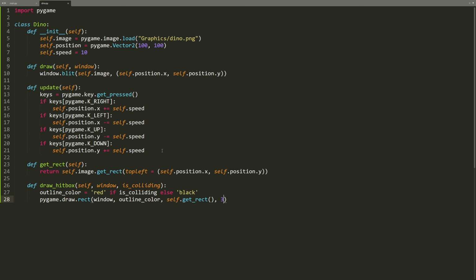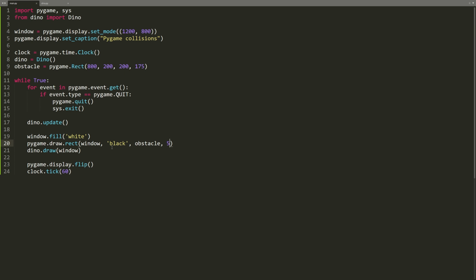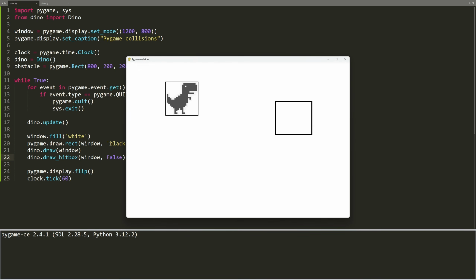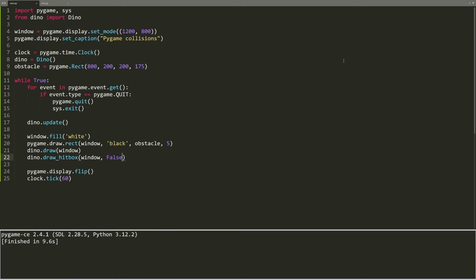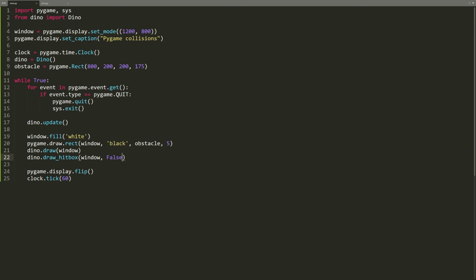Cool, let's try it out. In the main file, inside the game loop, after we draw the dino object, let's also draw the hitbox. dino.drawHitbox(window, False). This method requires a boolean argument, which we will set to false for now. If we now run the game again, we can see a black hitbox appears. Very cool. Now, all we have to do is to check for a collision between the rectangle of the dinosaur and the obstacle rectangle. Let's do it.